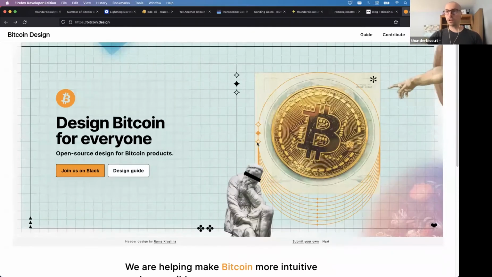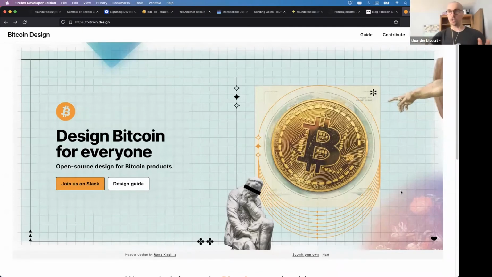The Bitcoin Design Guide is a community project. They have a Slack server you can join. There's like 1,700 people on there, so it's very active. It's firing. It's very cool because it's a deep exploration of what Bitcoin should be or could be or can be, right? From a user's perspective.